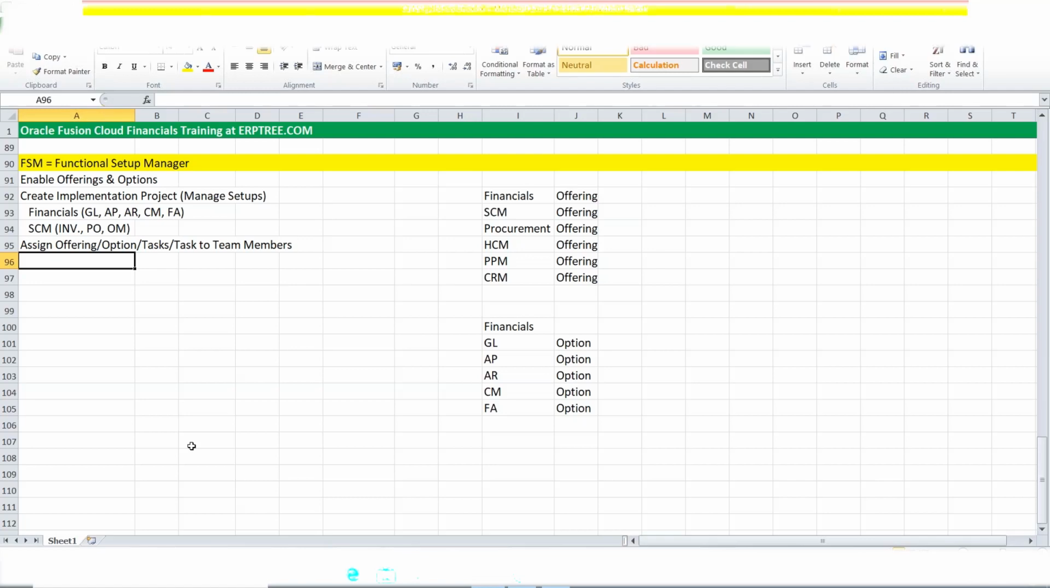Finance consultant or SCM consultant or HCM consultant, any consultant who knows how to create the project in the system can create it. So once we assign specific offerings, options or task list to team members, they can start working on the project. Nothing but they'll start doing the setups. Whenever they start doing the setups, they'll update the status.